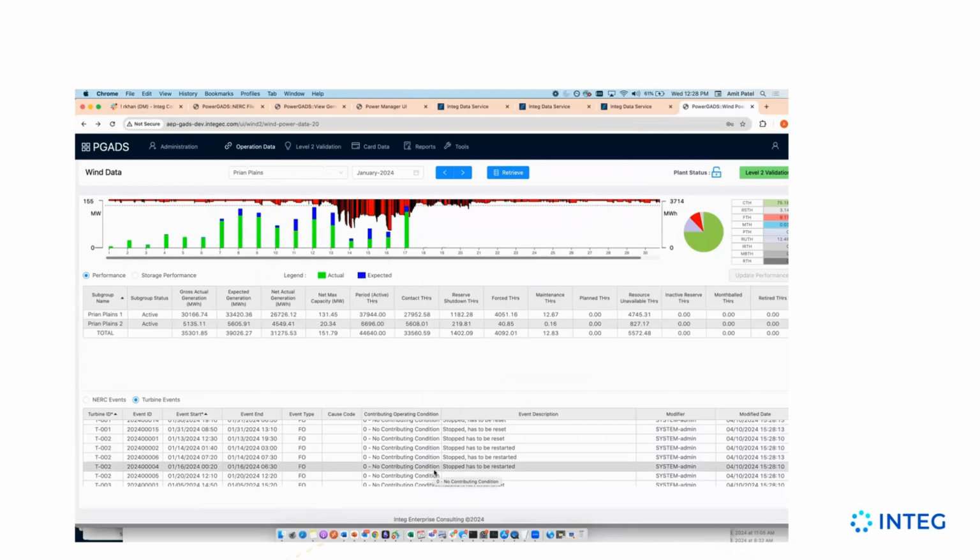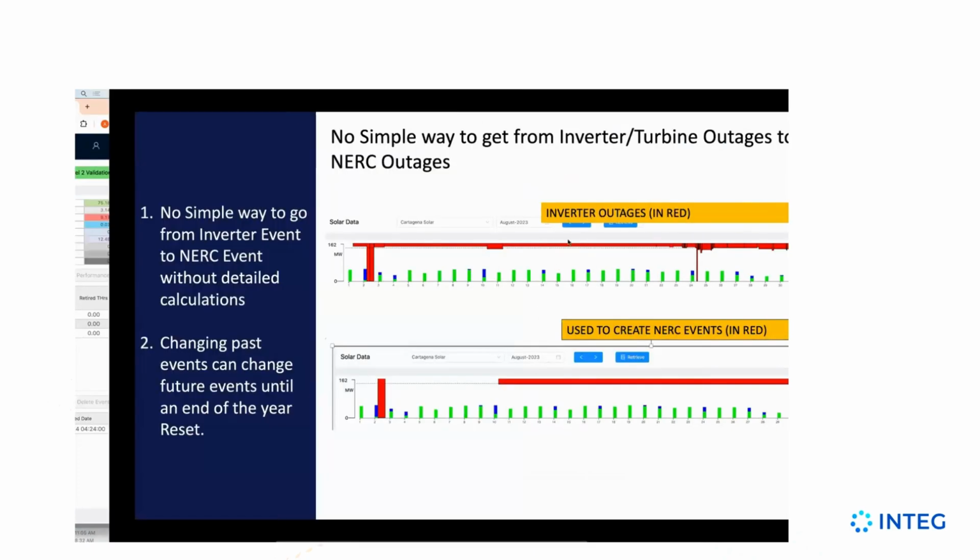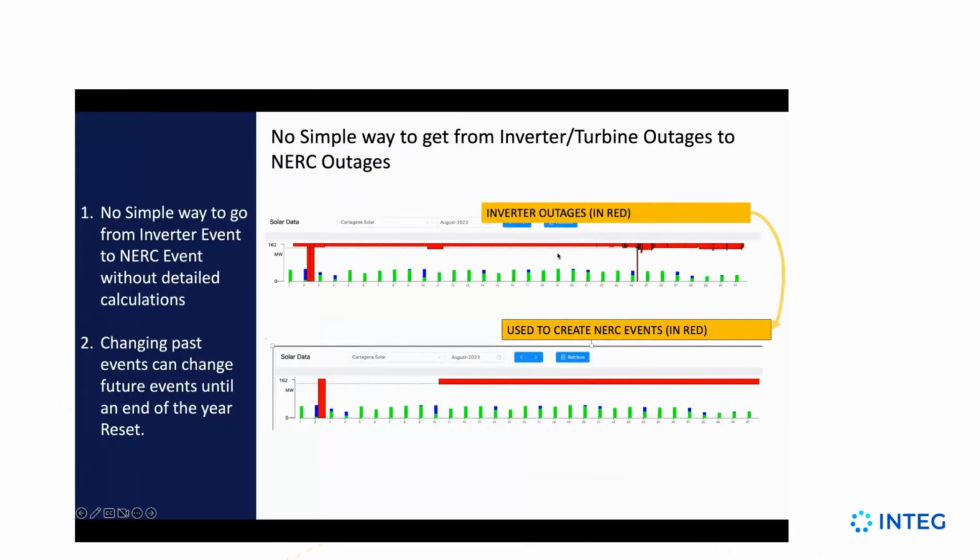If you don't have data, or if you have bad data, either automatically fix it or let people do some manual fixes. Then these things will create the NERC events. This is inverters, so you don't see it as bad as the turbines, but these will create these NERC events, so these have to be really, really correct. And your algorithm to go from here to here has to be correct. This is a super, super complex algorithm. It's not simple.